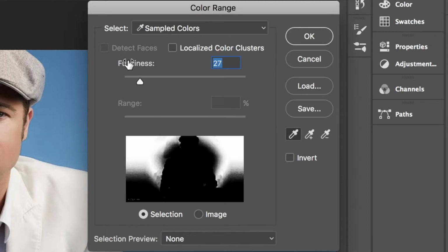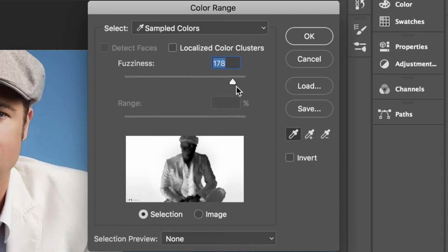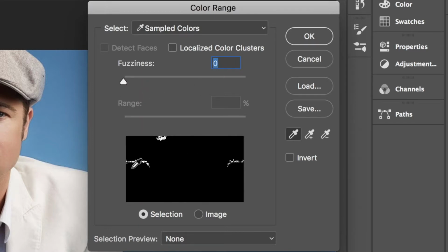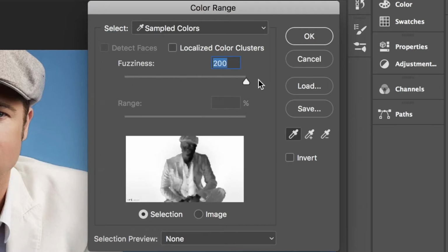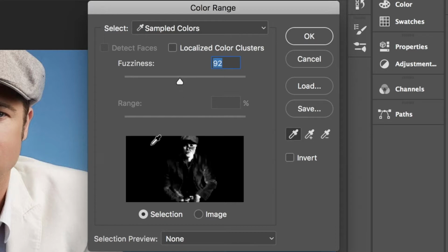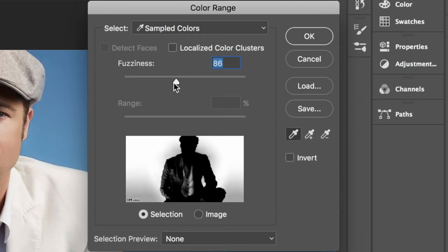The fuzziness up here basically says how much or how clear you want it to be. If it's very low, it's very picky at what it wants to select. Or if it's super high on the fuzziness, it'll basically select everything. So you want to find a happy medium depending on your photo. So 70 seems about good for this.